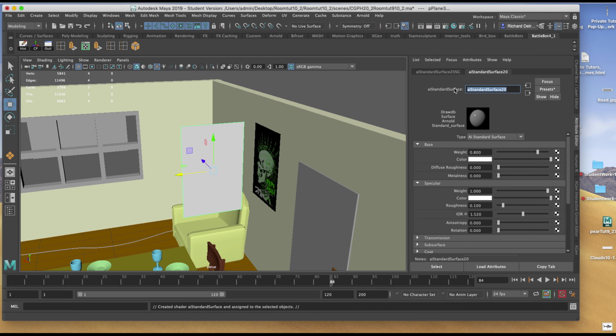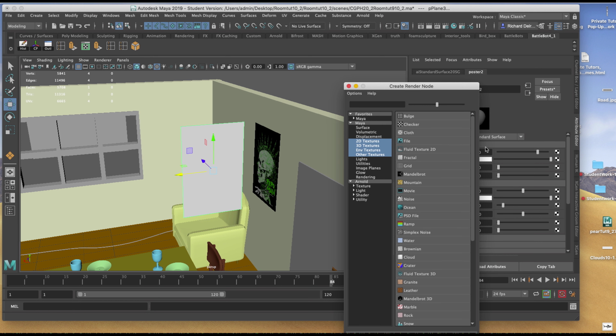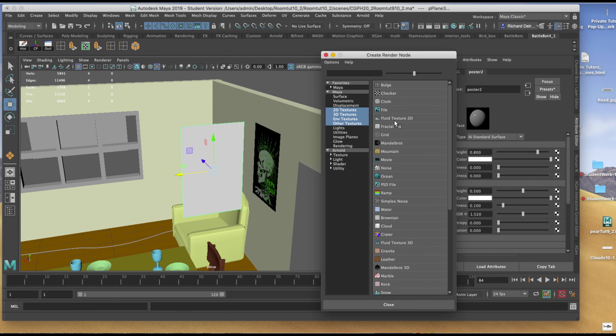I'll name it, and I'm going to change the specular weight to 0.5. Back up next to the word color, at the far right is a slider bar and a checkerboard. I'll click on the checkerboard and it'll give me the Create Render node.